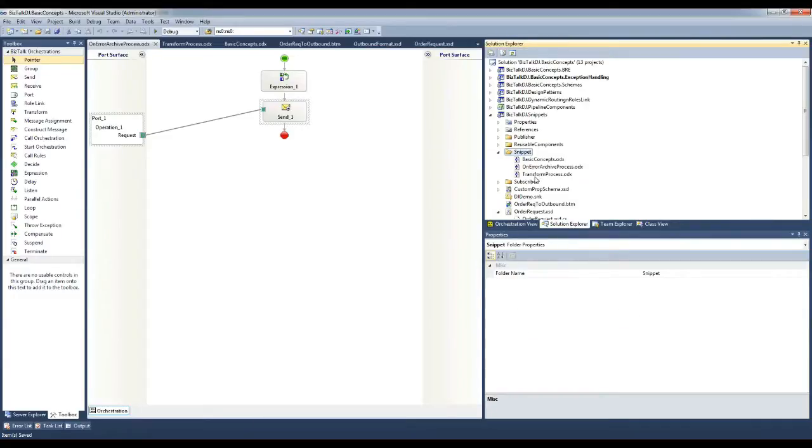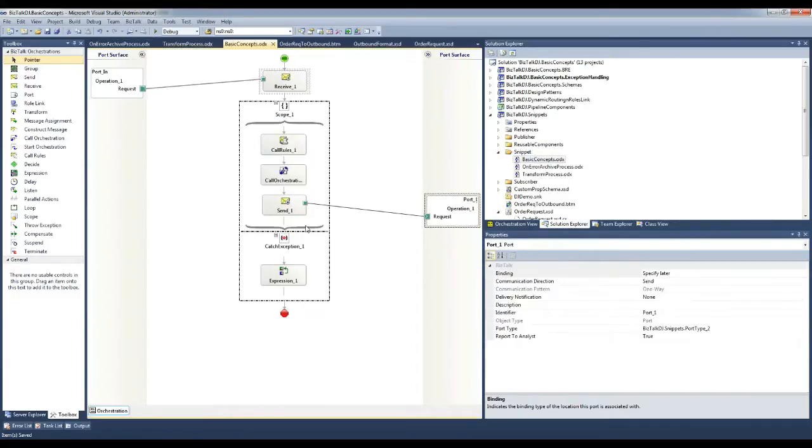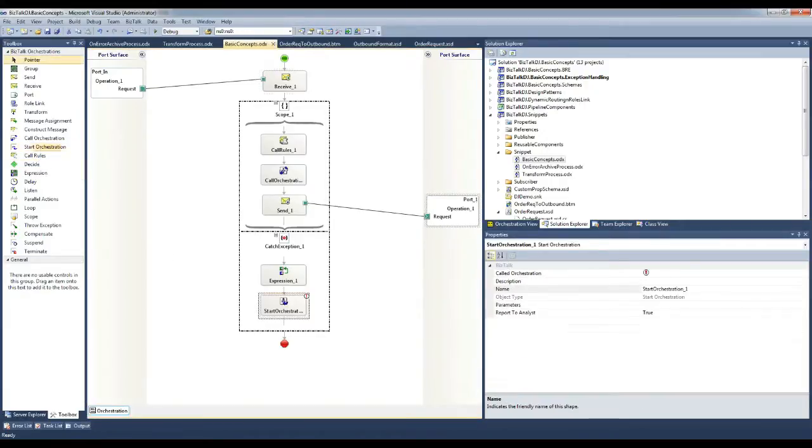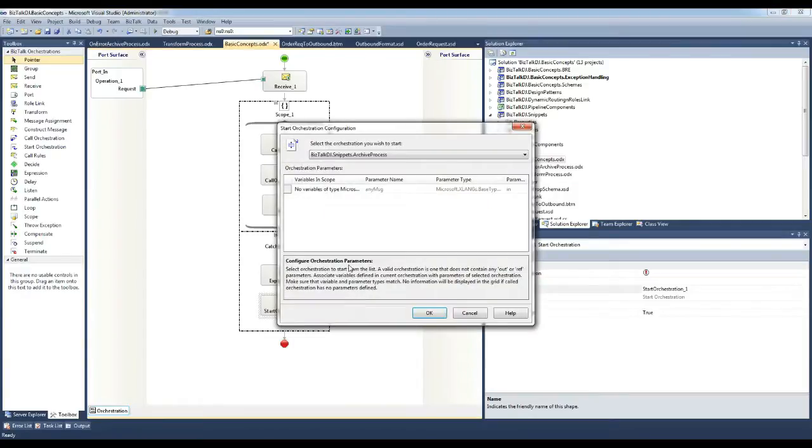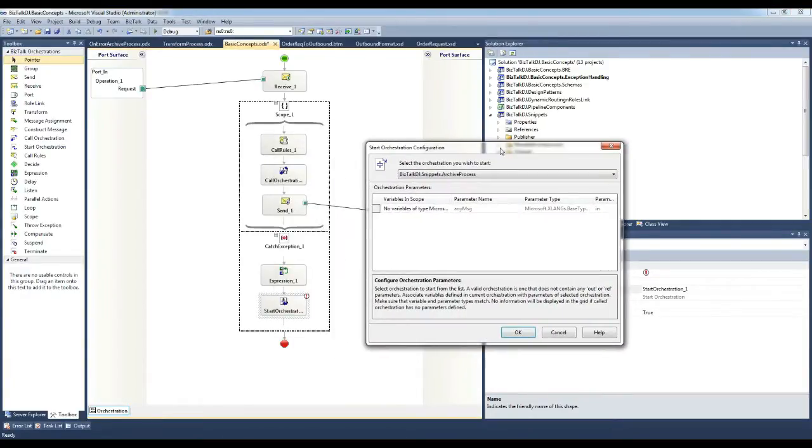Going back to the main process, on exception, we will log the error message in event log. Then we will archive the message using start orchestration process. I'll configure the start orchestration shape.